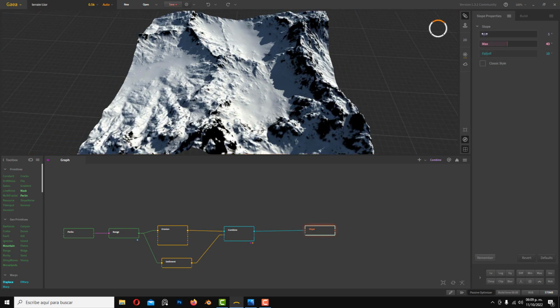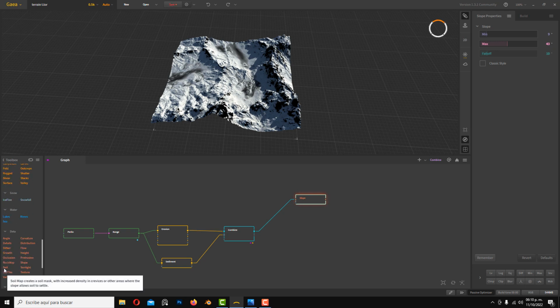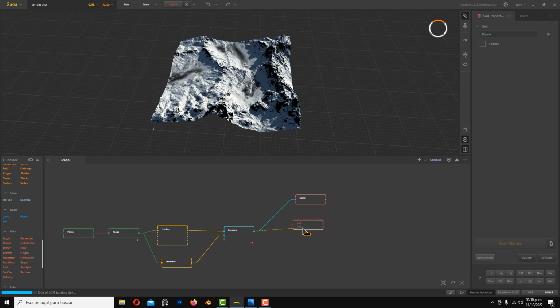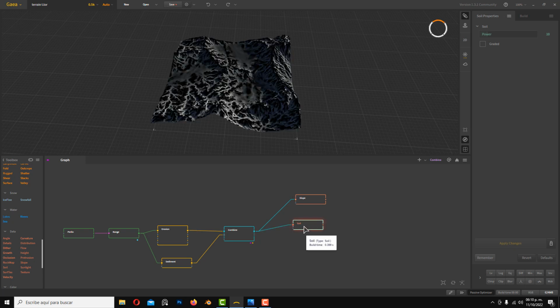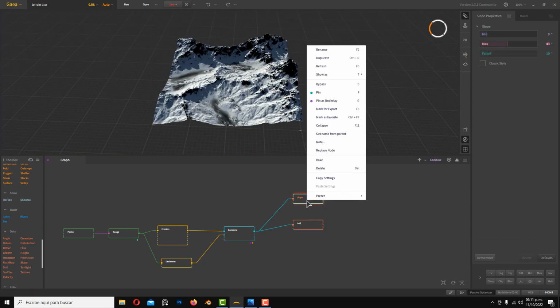In properties, we can modify it with these sliders. What I want is to create a mask for the grass, the white color for grass texture, and black color for rocks or mountains. Let's go down here and add soil. Increase power just a little bit and apply it. Now right click and mark for export.